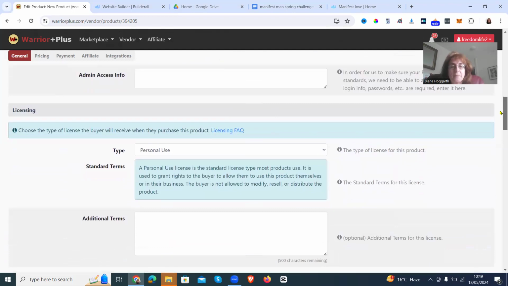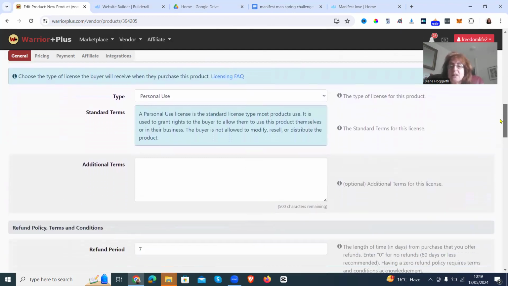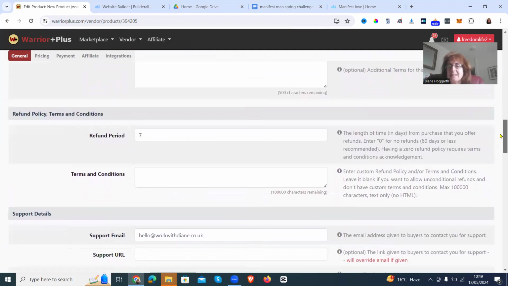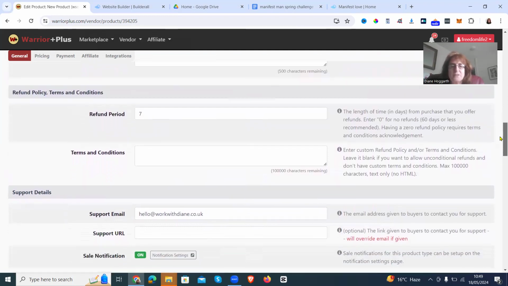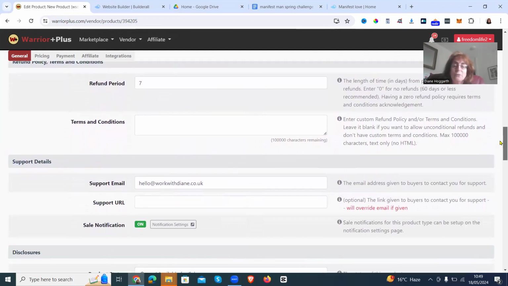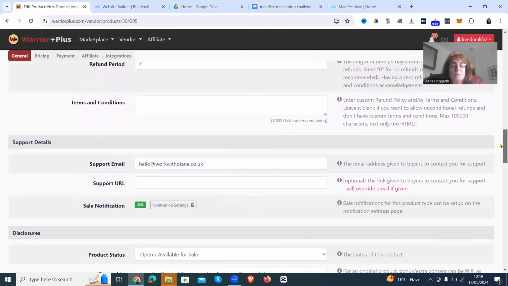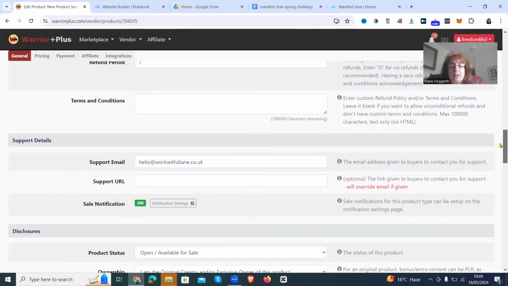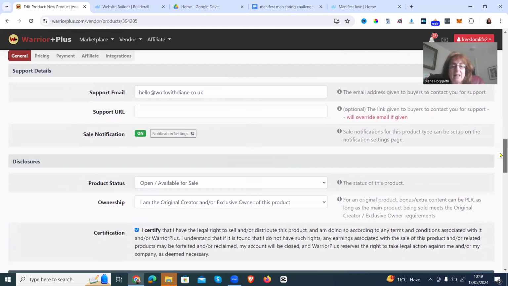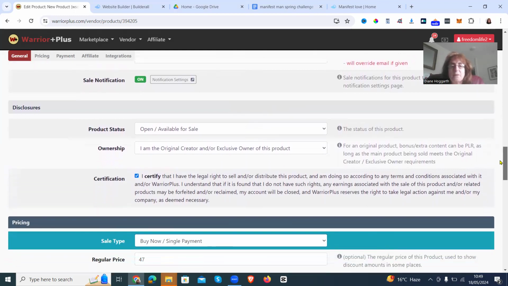It's always going to be for personal use. There's no additional terms, and I usually put a refund. For this instance, I'm just putting a refund of 7 days. Always put a support email, so if somebody wants to ask you a question, they can. Always claim ownership. You've got to have made this one yourself.